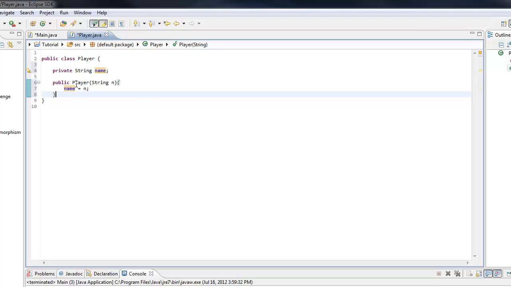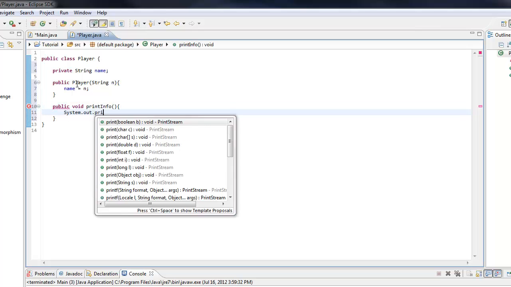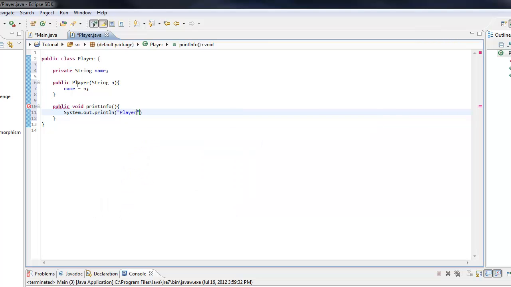Then what we want to do now is make another method called public void printInfo. System.out.print: Player is, and it's, amount players.